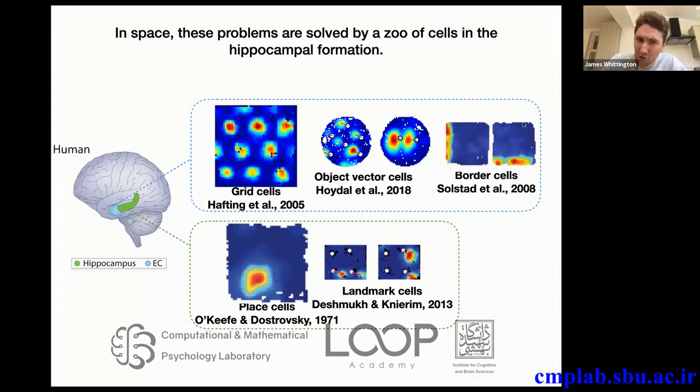And you also, in the entorhinal cortex, get things like border cells, cells that really care about borders. And then if you look down in hippocampus, you get other cells that look a lot like these object vector cells, but they don't respond to every object in the environment. They do not generalize to every object.